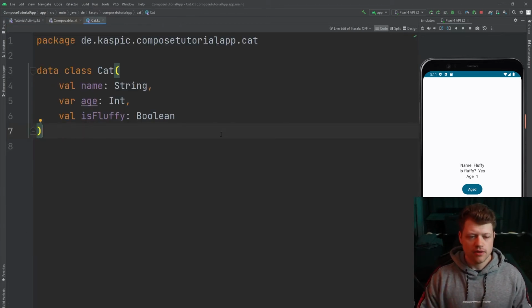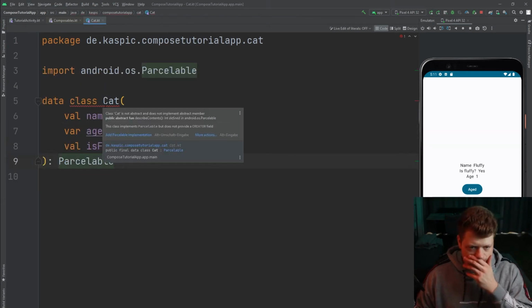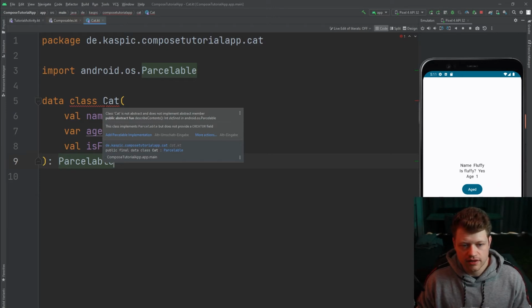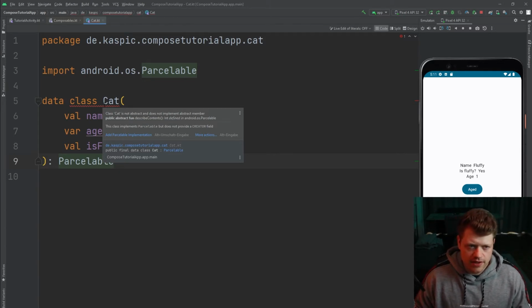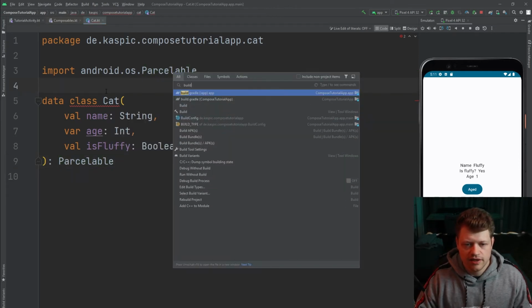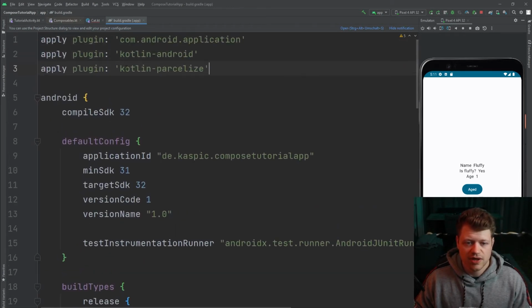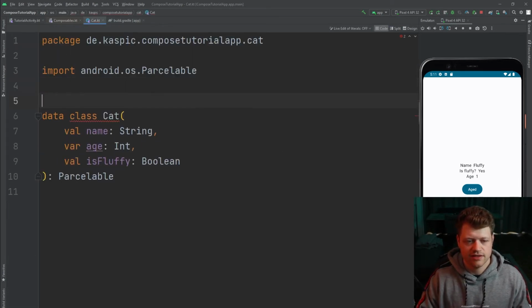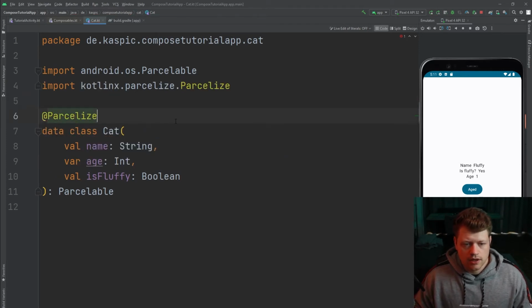Back at our cat, the only thing we need to do is to extend Parcelable. And now you can also already see a warning comes up that the cat is not abstract and doesn't implement members, describeContents, etc. So now we could implement these things by ourselves, but luckily there is a plugin from Kotlin that is called Kotlin Parcelize. This plugin provides us an annotation called Parcelize. Make sure you use the kotlinx.parcelize import and not the Android import, which is deprecated. And now these functions automatically get generated.